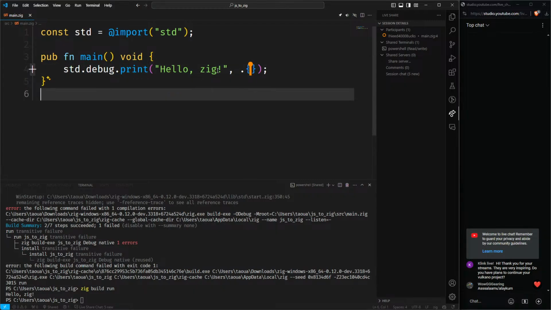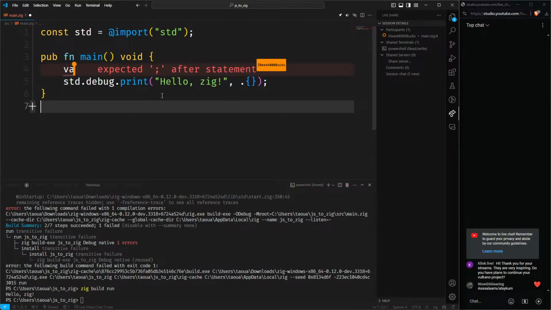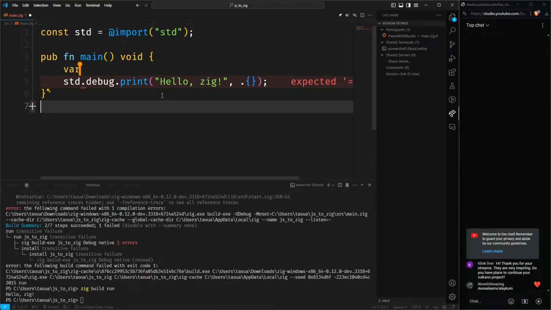But for now, let's say you want to make a new variable. So make a new line before the debug print and make a new variable. Just guess whatever. Just try to make a, or let's say a constant actually.